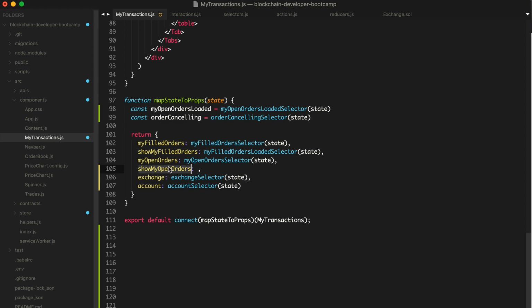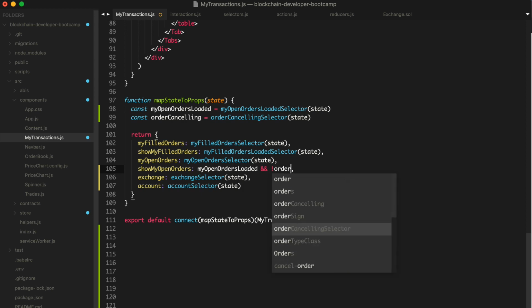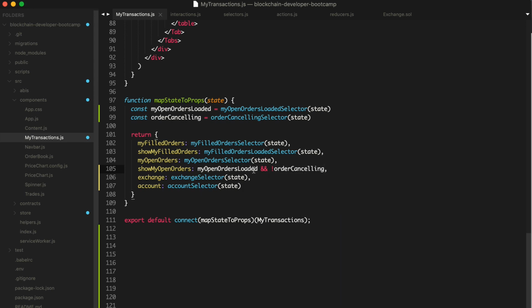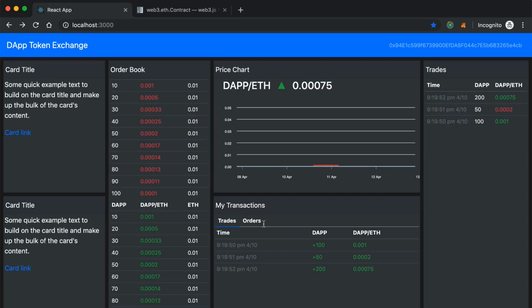We only want to show my open orders if open orders is loaded, right? So that will be true if we want it to. And we want to only show it if it's not canceling. Does that make sense? So you want to hide it if it's canceling. That's why we use bang, which means just the opposite of that, right? All right, so I'll save that and go back to the page.